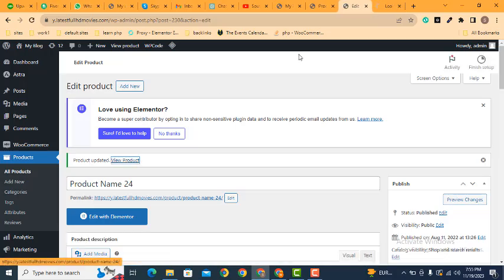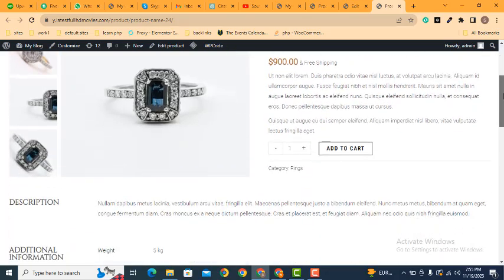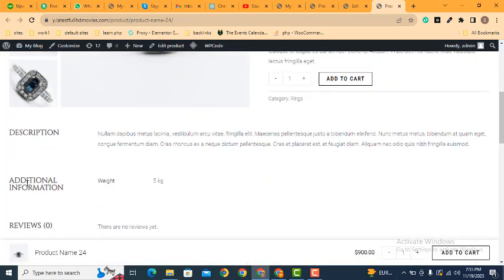Now you can visit this product. Let's see, scroll down. Here you can see additional information, weight is equal to 5 kg.